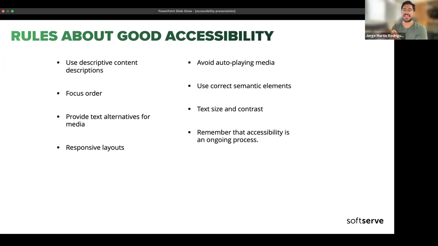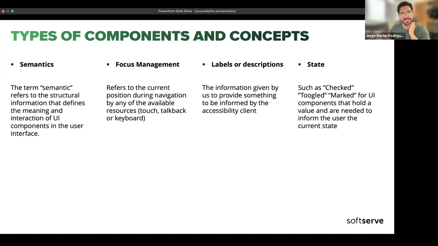The text, size and contrast, I think this applies to every UI. We don't really want to have text that is too little or too big, and an incorrect selection of colors. And the last point, the one that I fear about: don't worry about being perfect about accessibility the first time. It is an ongoing process, and by feedback and by practicing, you can make your apps totally good at accessibility.